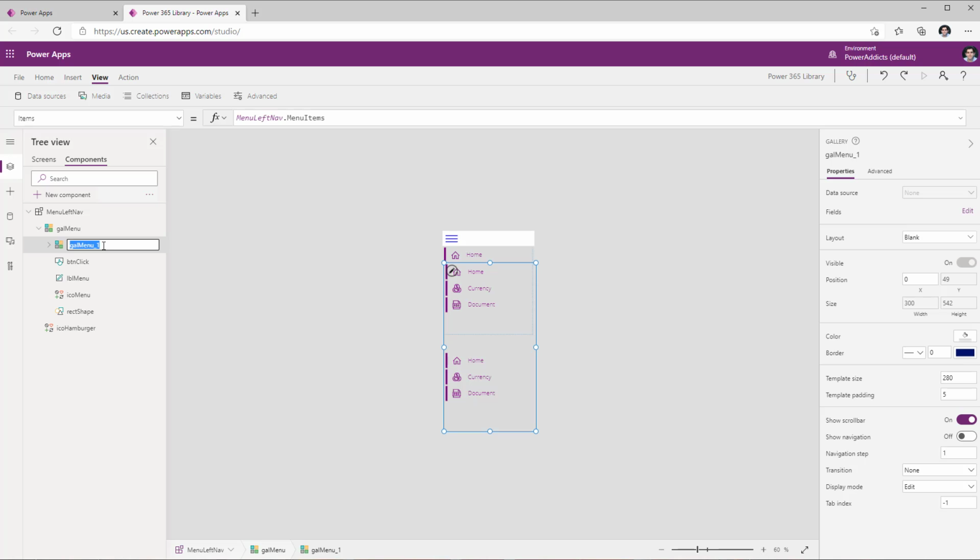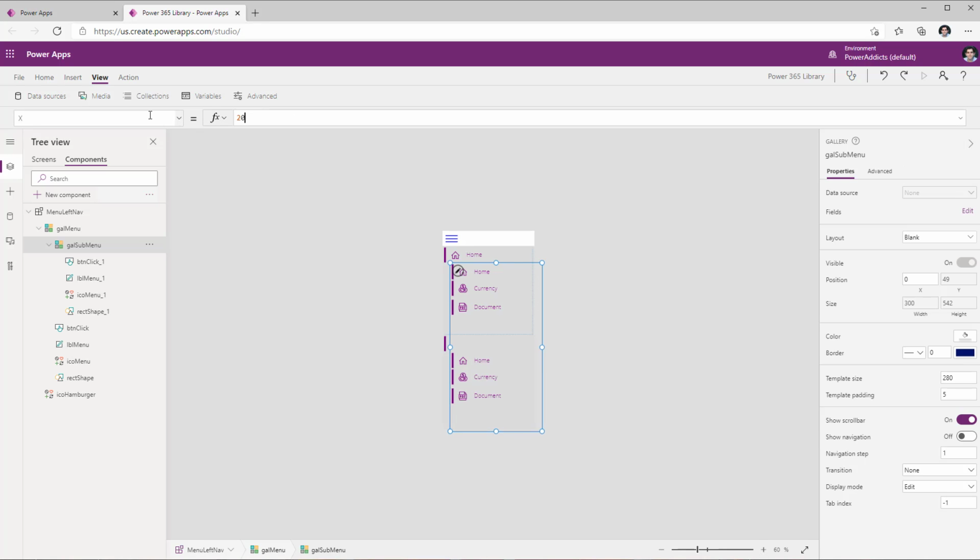And I want to rename this to gal sub menu. Okay, so this is going to be my sub menu. Now the sub menu needs to be placed a little away from the left hand side. So the X property, which is 0, let's say I'm going to change this to 20. So it just moves the position of this gallery 20 pixels from the left. Of course, the width of this gallery, which is parent.width, which is in this case your gal menu, will have to be parent.width minus whatever offset you just set for the X property. So check this out now. This gallery is sitting exactly right here.